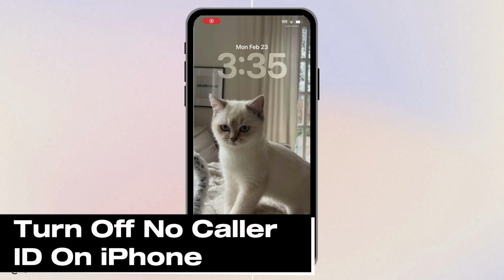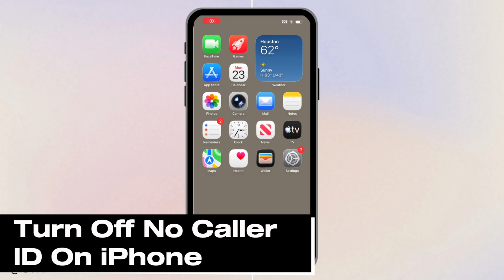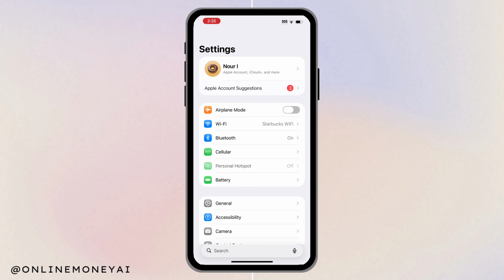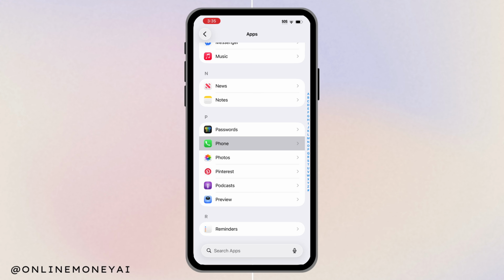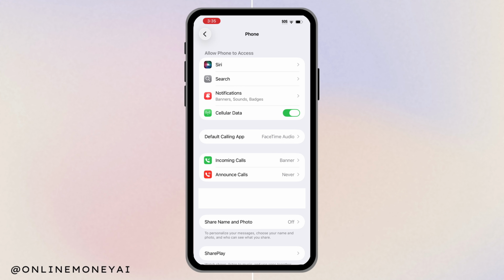Are your calls showing up as no caller ID on someone else's phone? Here's how to turn that off on your iPhone. First, open Settings. Scroll down and tap Phone. Now look for Show My Caller ID. Tap on it. If the toggle is off, that means your number is hidden.